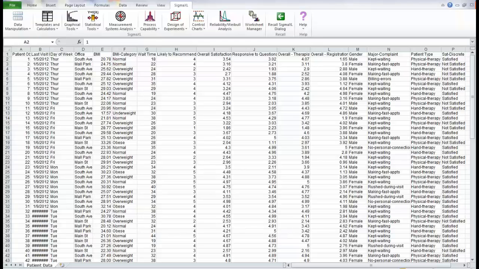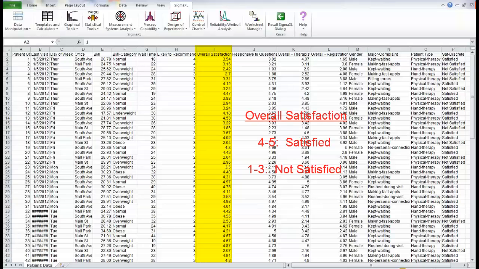In this demonstration, we're going to focus on column P, which is satisfaction in a discrete fashion. You'll see that it is full of the words satisfied or not satisfied. The way we get that designation is by looking at column I, which are the survey responses from the patients. If in column I, the patient gave us a score of 4 or above, in column P, that will show up as satisfied. Anything less than a 4 on the survey will show up as not satisfied in column P.